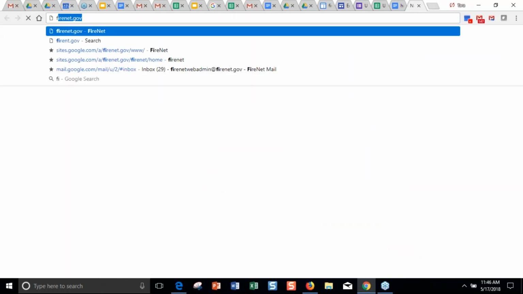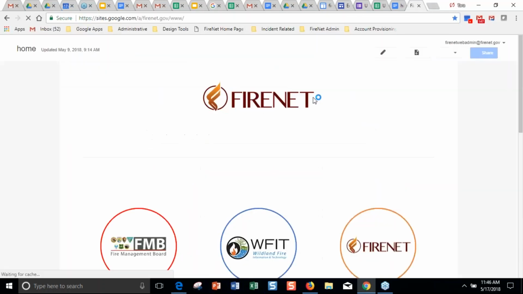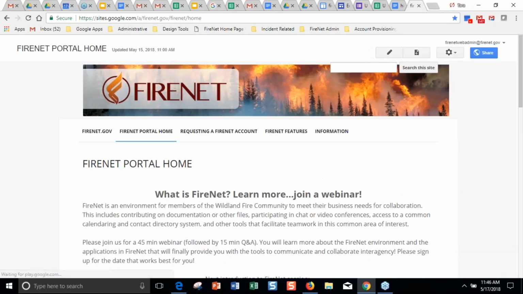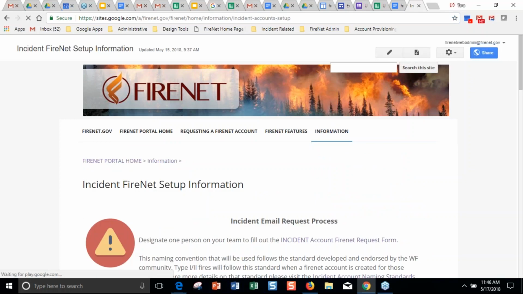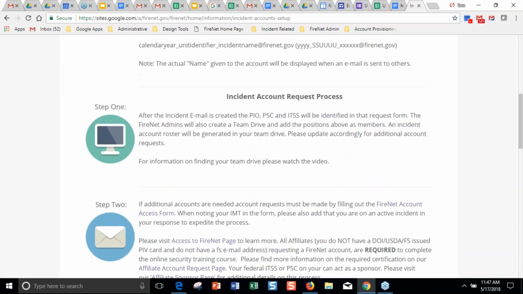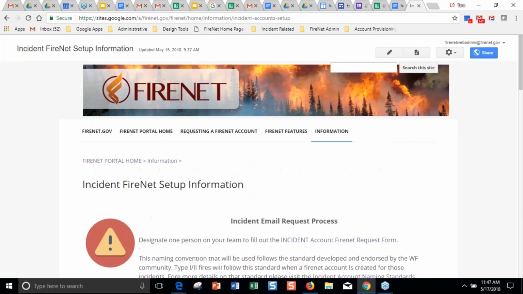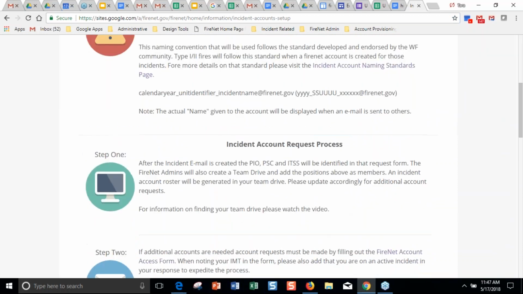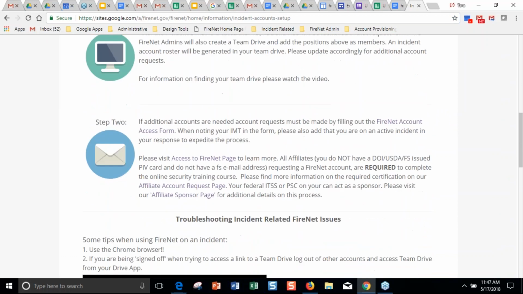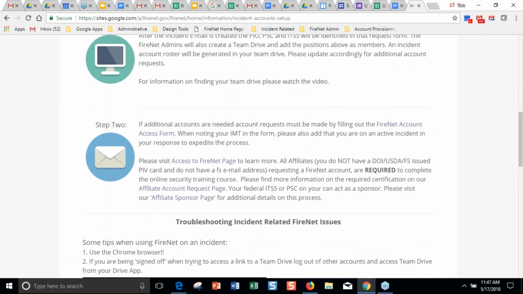Oops, I just closed the page I wanted. I just want to finish walking through that page. There is a video if you're having trouble finding your team drive, if it's been shared to you. I think we've covered that today. We would go to the little boxes on the top and go to team drive, and you would find your team drive there.